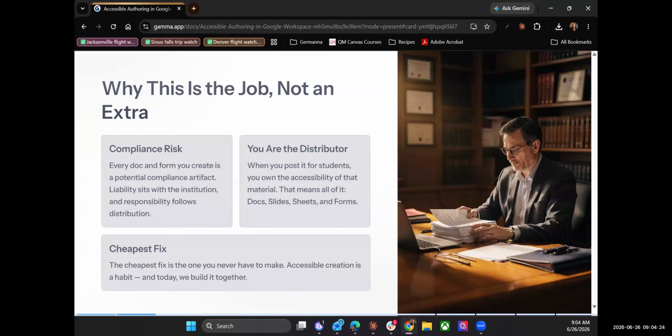So here's the part that most people don't really love to hear. Every document and form you create is a potential compliance artifact. The good news is that liability sits with the institution, not necessarily with you personally. No professor has ever been hauled into court over a bad PDF, but we also know that that's not out of the realm of impossible.